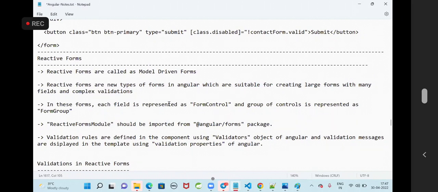Now, in template driven form, every field is represented by using directive. Here, in this, every field is represented as a form control, and a group of controls is represented as a form group. One form group will be created. In the form group, several form controls will be available. Every field is represented as one form control. To develop the template driven forms, we imported forms module. To develop the reactive forms, we need to include reactive forms module. This is also available in the forms package.